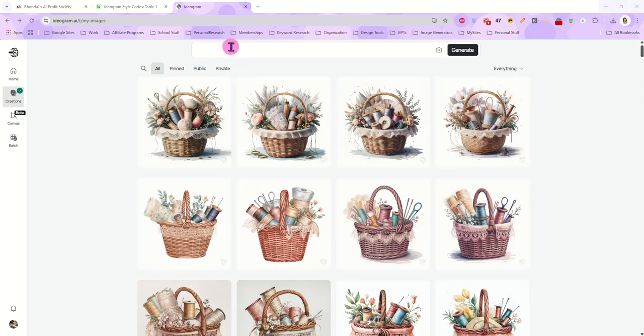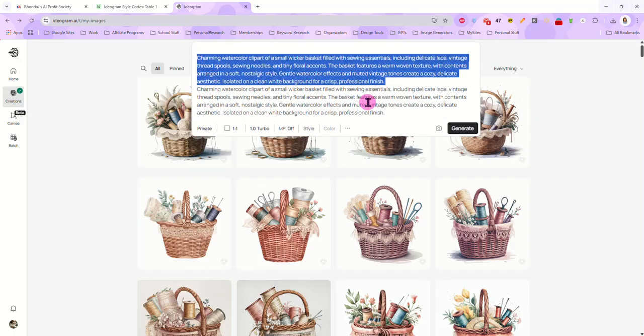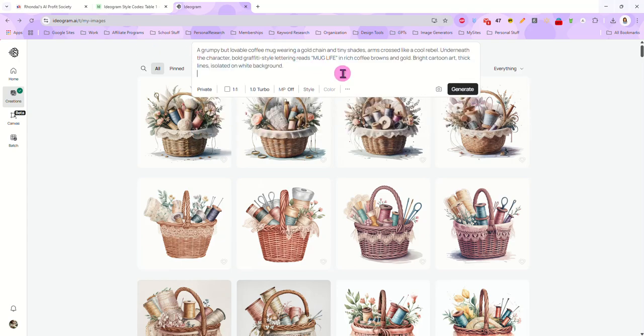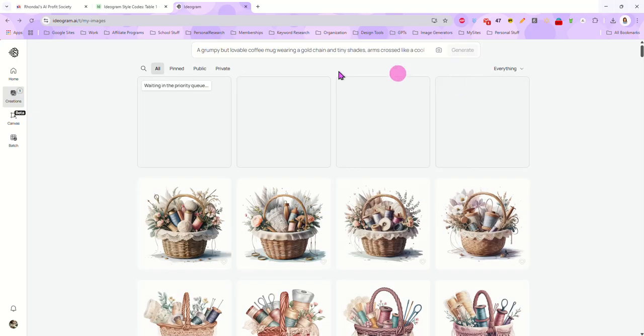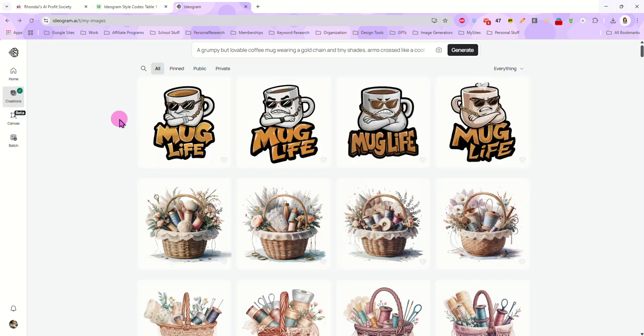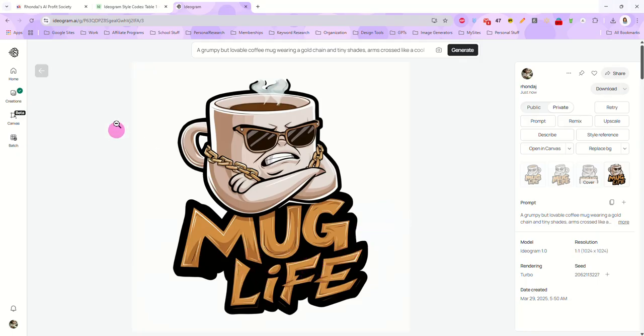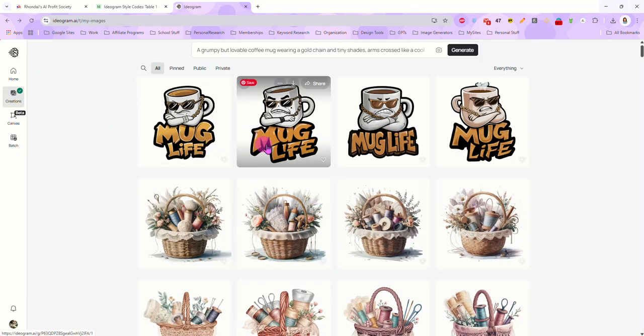Now, here's where we're going to start seeing our difference. Here is another prompt. Let me get rid of this one. Okay, and let me paste this in. And this is a coffee mug, and it says mug life. So we're going to get our text in this one. This first one here is 1.0, and that doesn't look too bad. It really doesn't. The text might be a little wonky. It's spelled right though, so you can't complain.